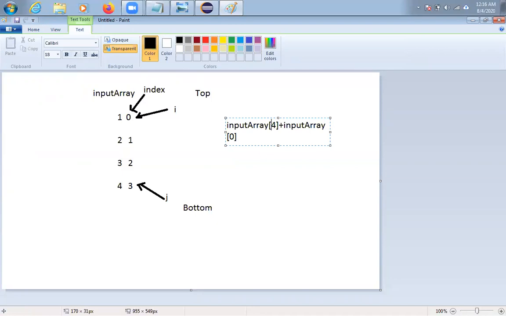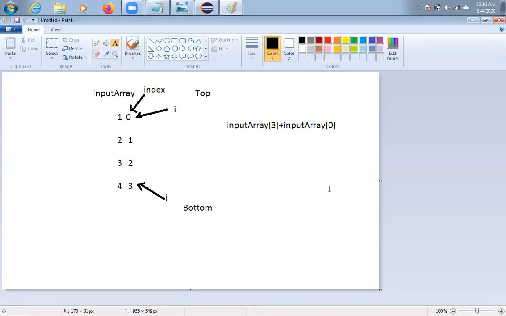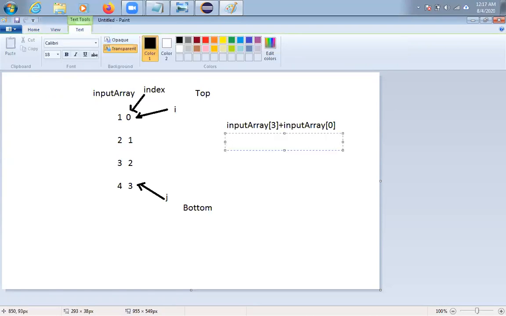Not 4, friends. This is 3 only, because array length is 0 to array index; the size of the array is 4, so the index is 3, friends. Now what will happen? You will get 4 and 1. You will get 5 here. So how to find out the sum? Very simple, friends. Here only, like this.